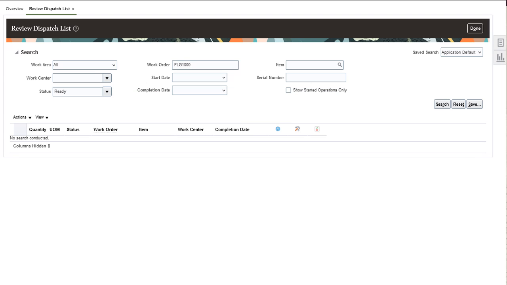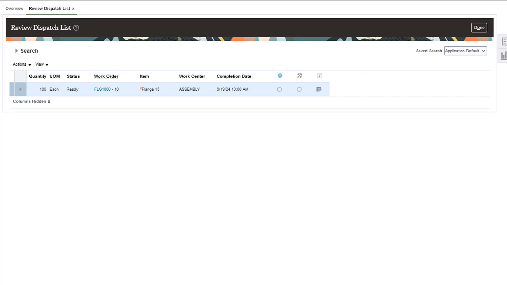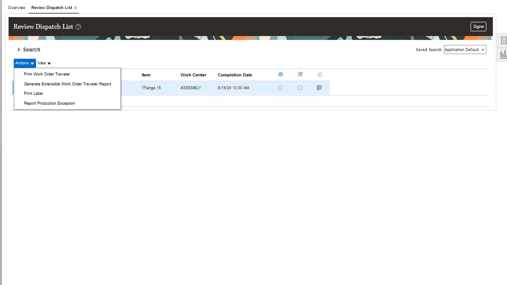Query for the required work order FLG1000. Operation 10 has the quantity in ready status. You can generate the work order traveler from the Actions menu. Select the row and click the drop-down list near the Actions menu. Click Generate Extensible Work Order Traveler Report in the menu.